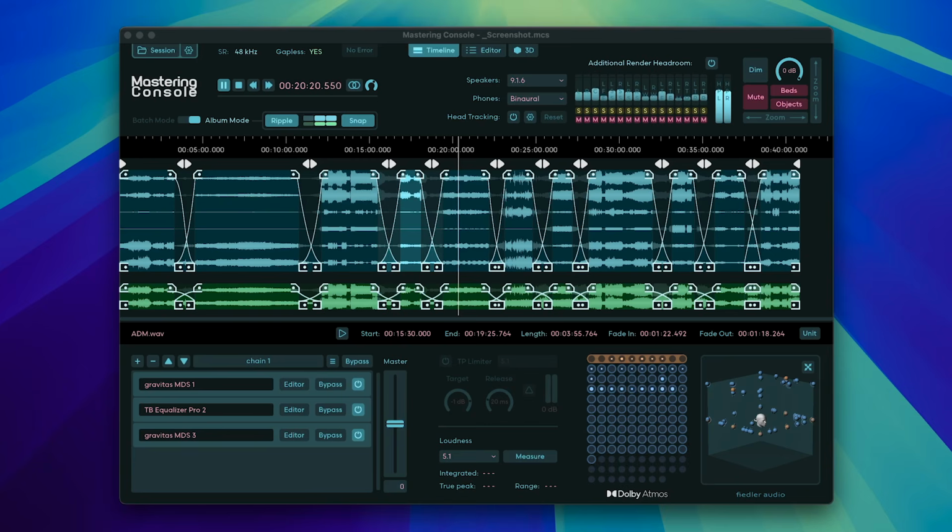With Mastering Console, you won't need any other applications like the Dolby Atmos renderer, the album assembler, or even a DAW at all. You can do everything you need quickly and easily with the Mastering Console.